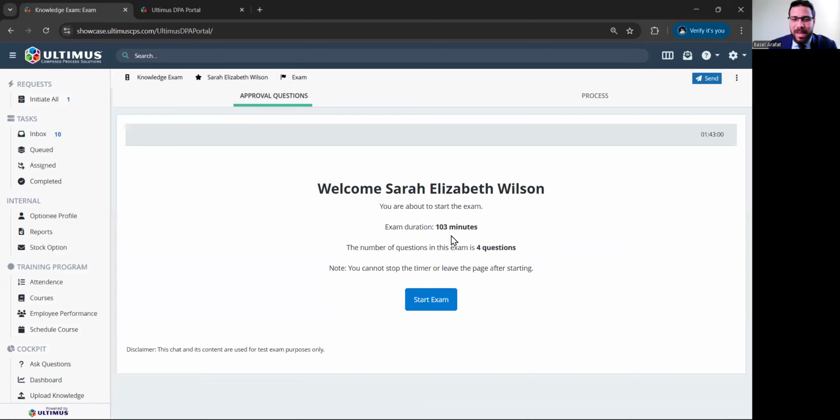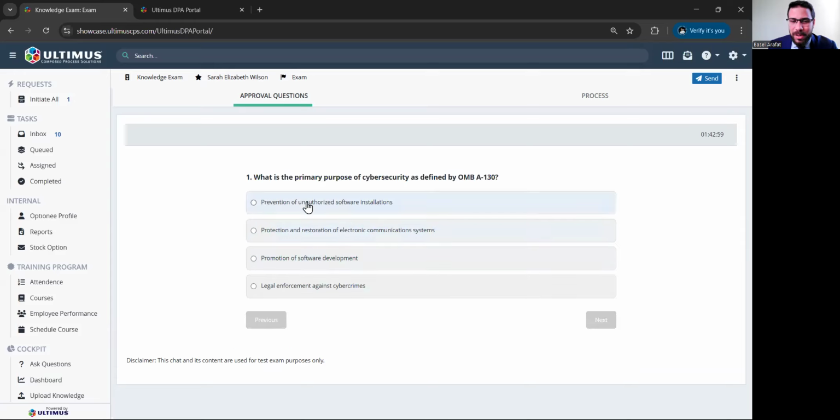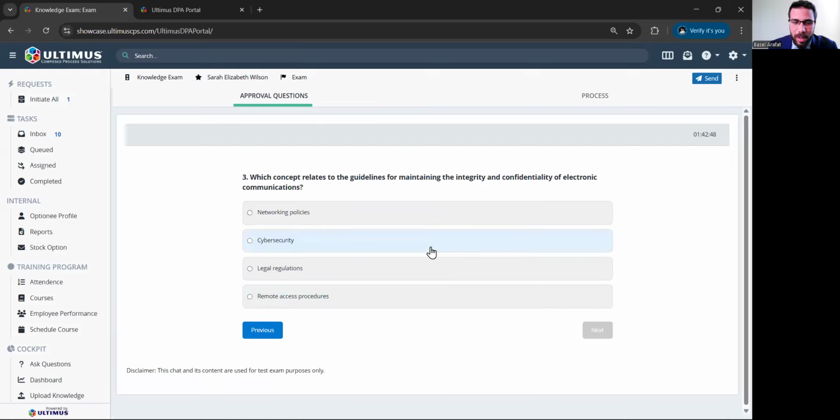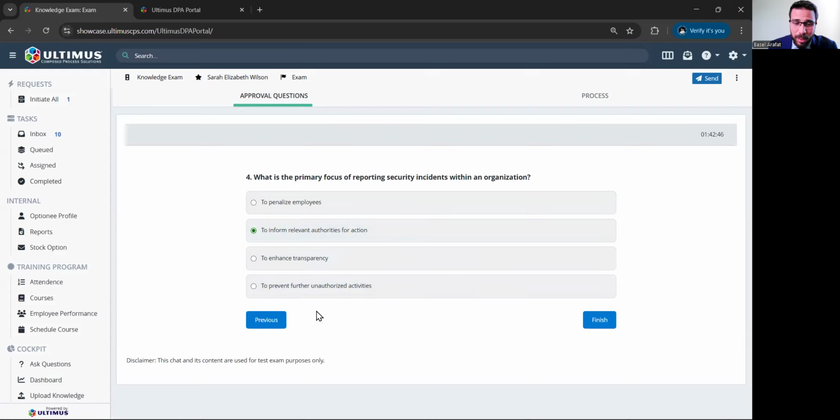Once we enter the exam, we can see that there's an exam duration, which is 103 minutes for questions. As you can see here, there is a countdown timer that will be going through the exam as we go along. When we start the exam, we have the question with the 4 viable answers that we've chosen to create in our first step. And we can choose each answer to the exam.